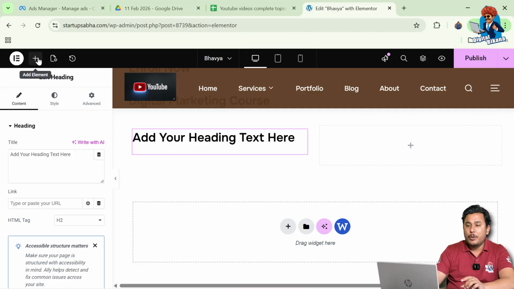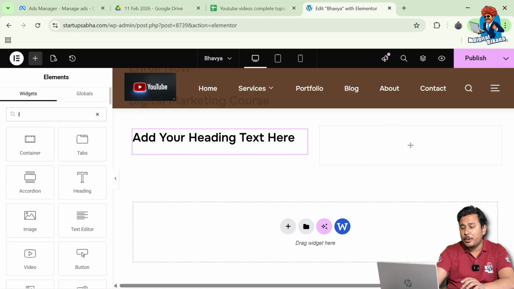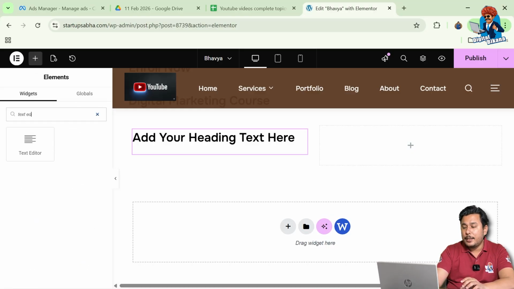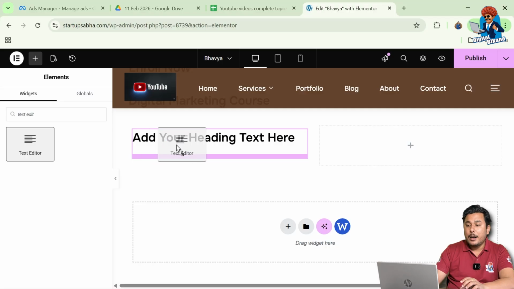Now I'm going to again go to the black header line and click on the add element icon, and here I'm going to search for text editor in the widgets and going to drag and drop this text editor widget under my heading.